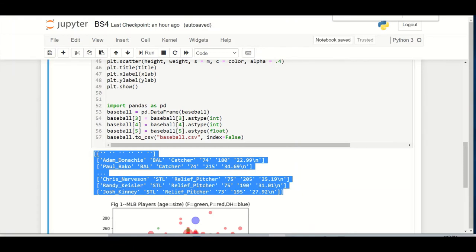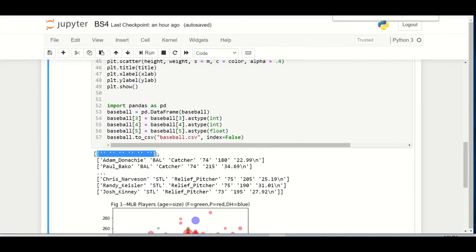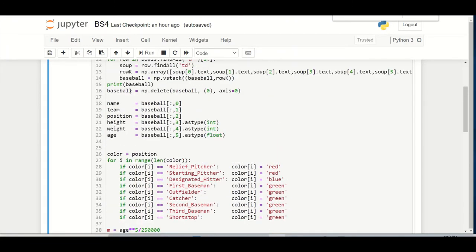Now notice we have this empty row here. We got to get rid of that empty row. We need to get rid of that row, right? We don't want that in our data set, right? It'll mess things up. So we got to get rid of that empty row. So that's what this is for here.